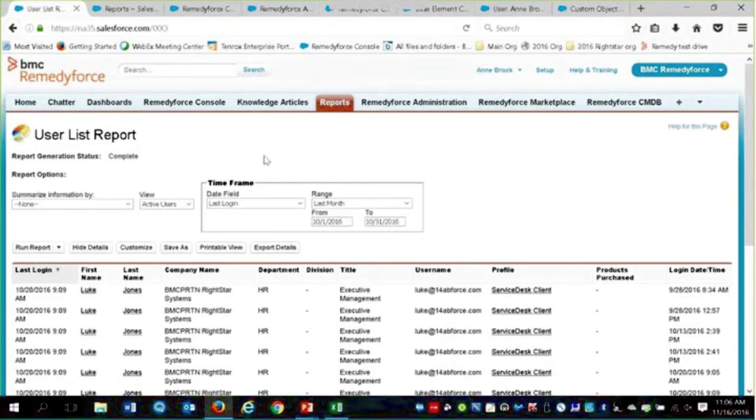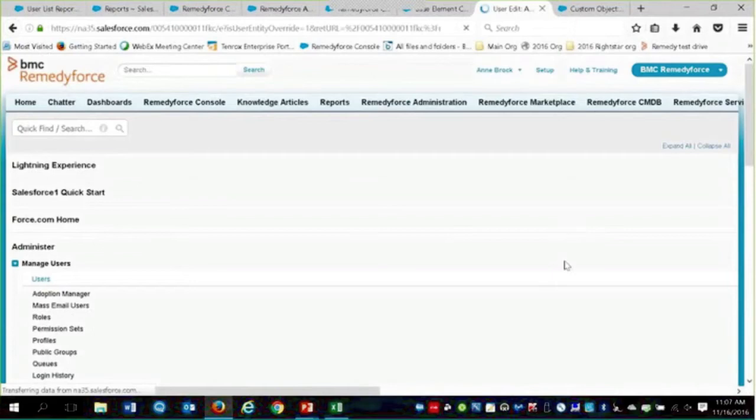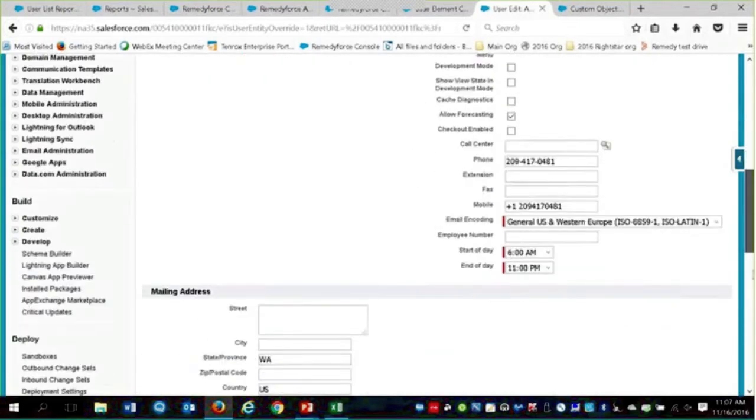So that's not really something easily captured in the system unless you plan for it. And by planning for it, what I did is I added a custom field to the user layout. I called that custom field license type. I chose to use values. I think I have full, casual, and client.